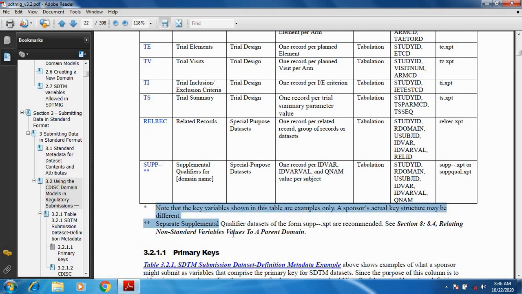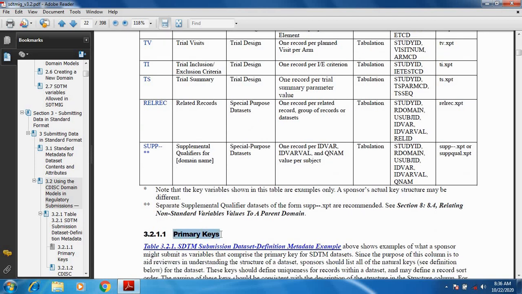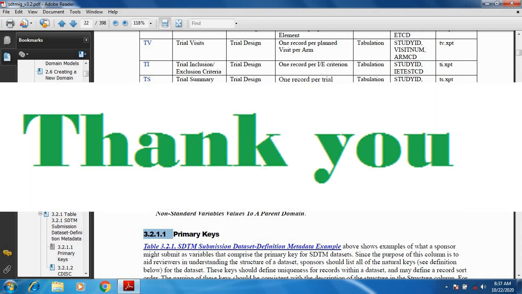So these are the important concepts we should learn first as a beginner to this SDTM implementation guide, and later we will see what the primary keys are. So in the next videos, I am going to discuss some more important concepts we need to learn from here, from 3.2.1.1. So this video is all about this, and we'll see the rest in the next video.